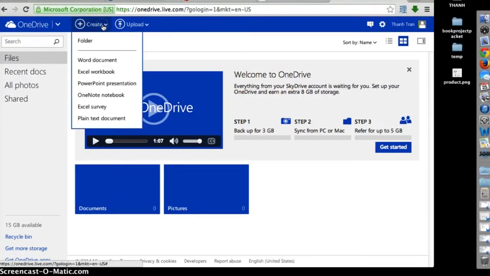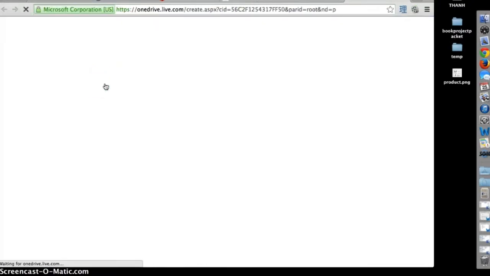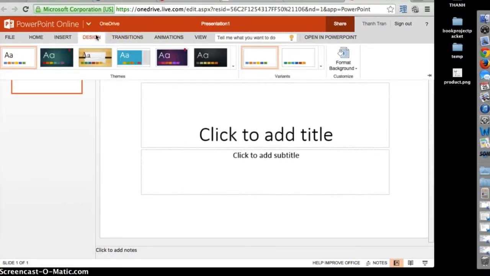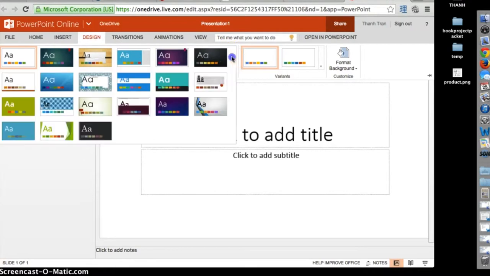Select Create and click on PowerPoint Presentation. Now you have a blank slide. Select the Design tab to choose a template. Explore the options on the right a little more if you want to change more colors and styles.